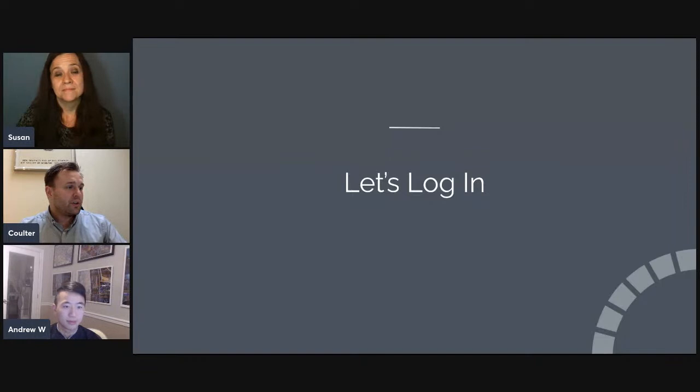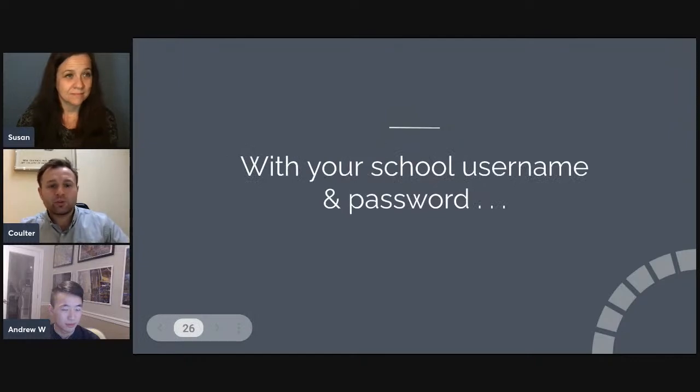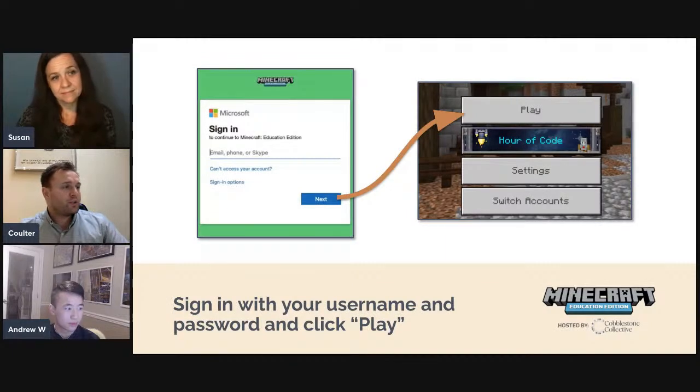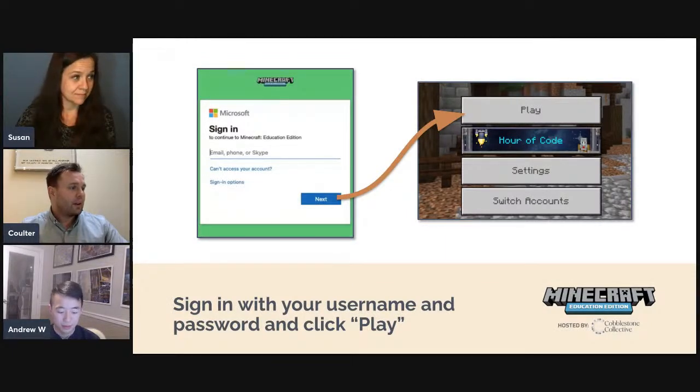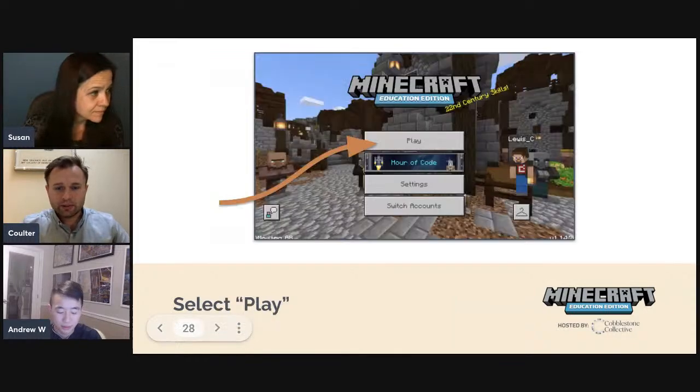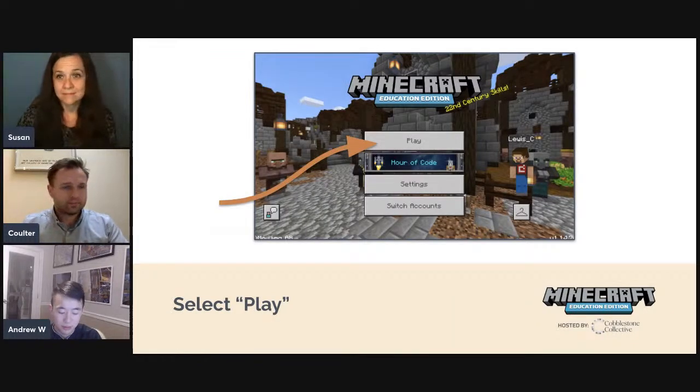Head on over to Microsoft Education. Set yourself up where you can log in with your school username and password. And once you do that, we're going to select play. Now, I am logging in myself, so we're logging in together, which is great. And I'm going to share my screen, and we're going to get rolling.